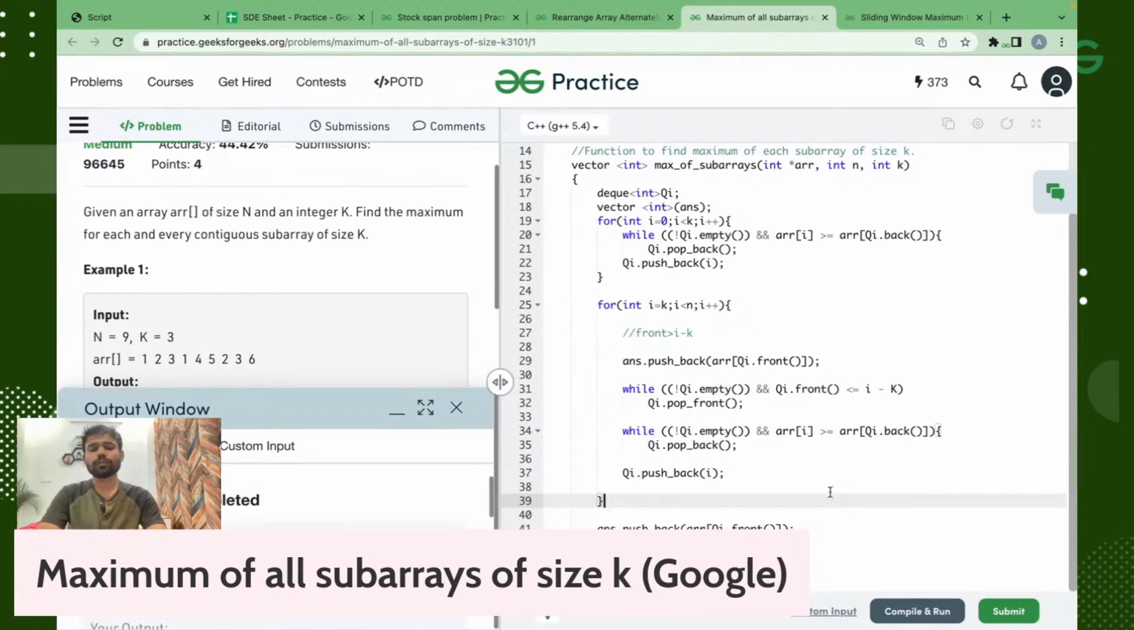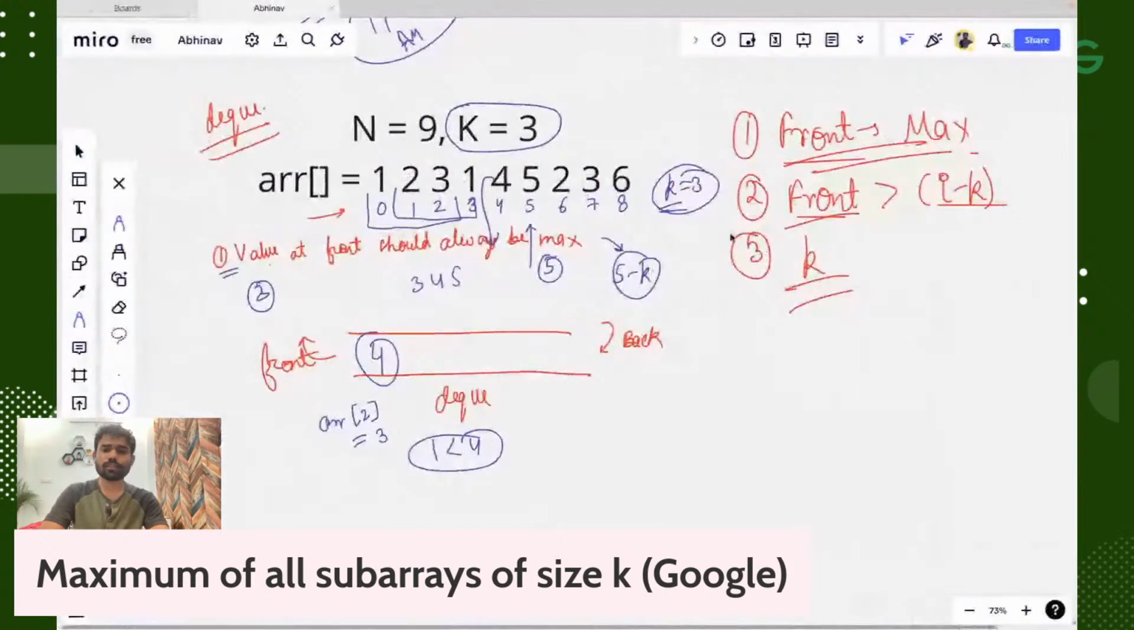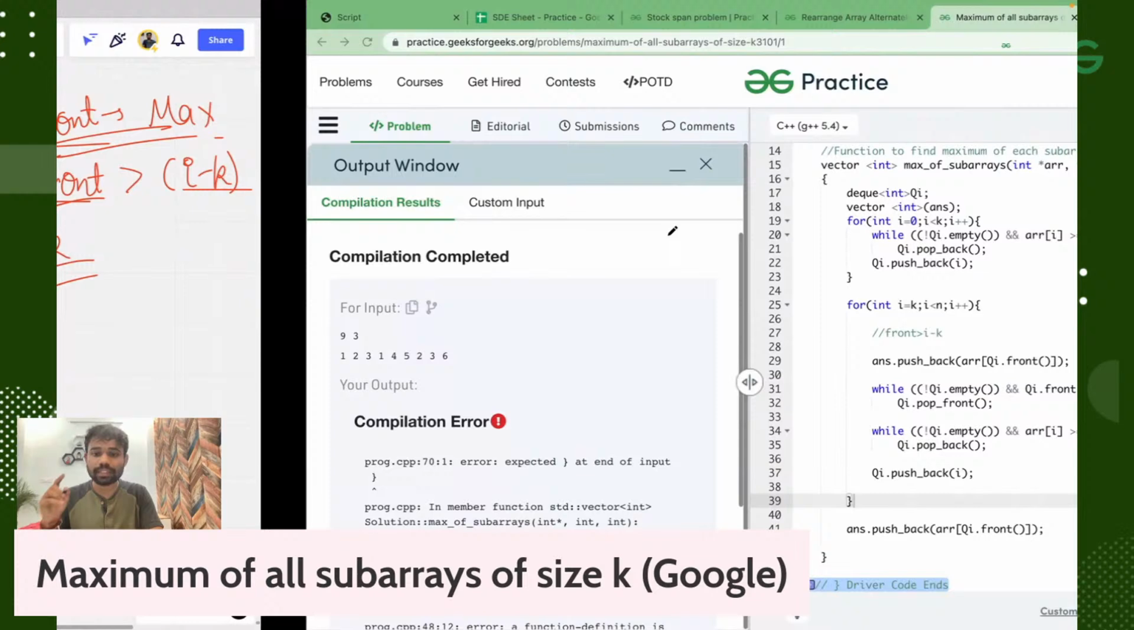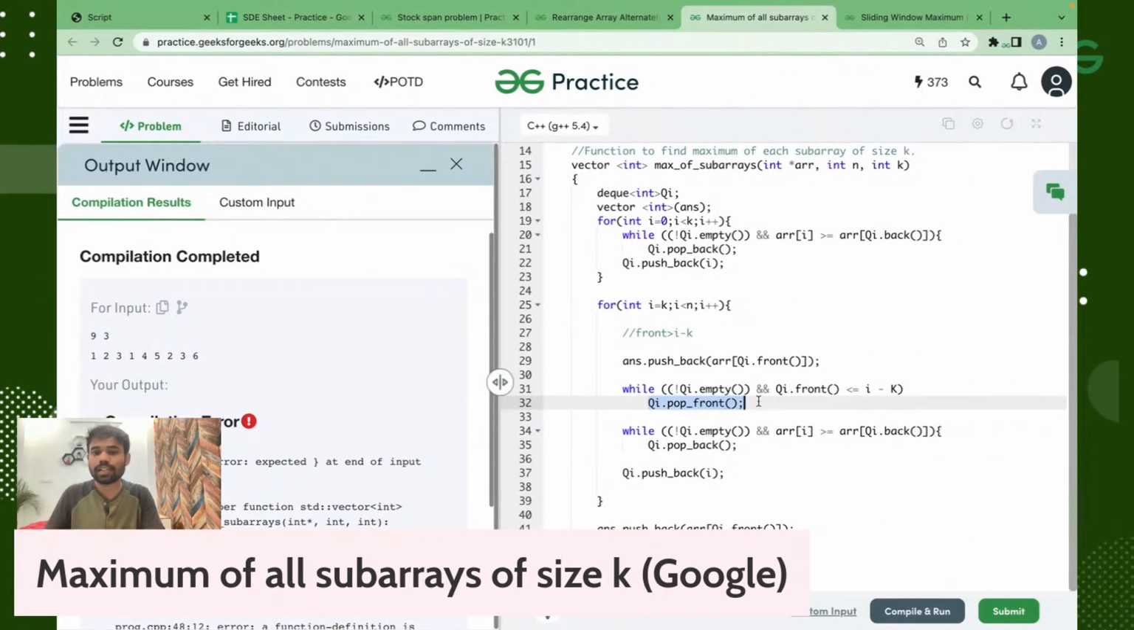Diksha, we are doing this with front because, let's say we are at index i and we want a window size of k. We can only go up to i minus k. If we move before that, the window size will increase. So if there is any number which is outside the window, in that case we do a pop, that is, we remove that number.